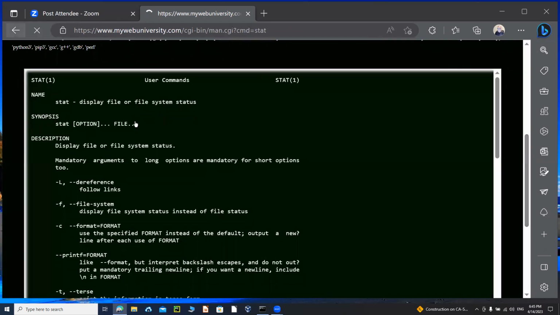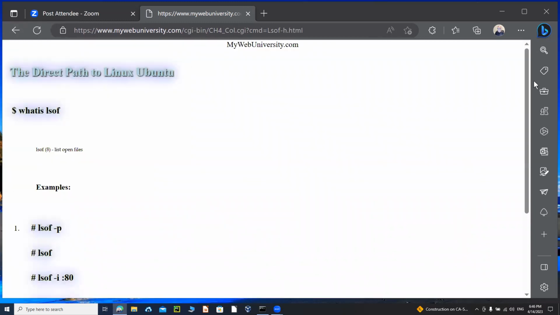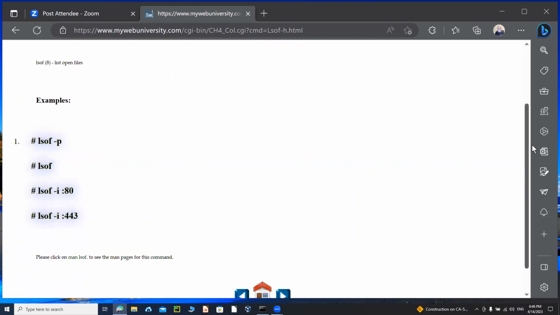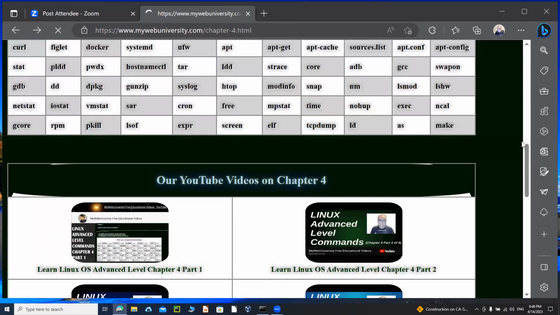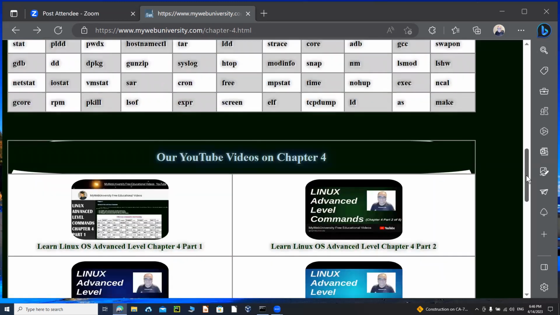And then if you take, for example, open files here, just open files, and then ls -i for course, and then -5 for interface, port 80 for HTTP, and port 443 for secure port. You can just get those information as well. The other nice thing about chapter 4 is that for each row, I have one video here that already explains the whole thing.